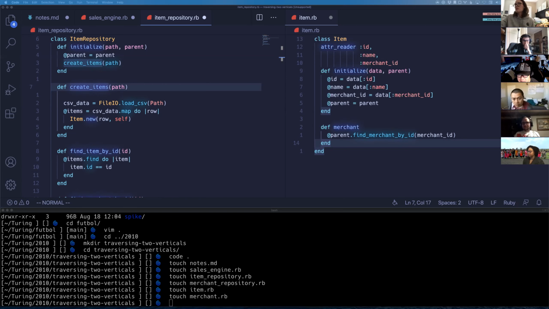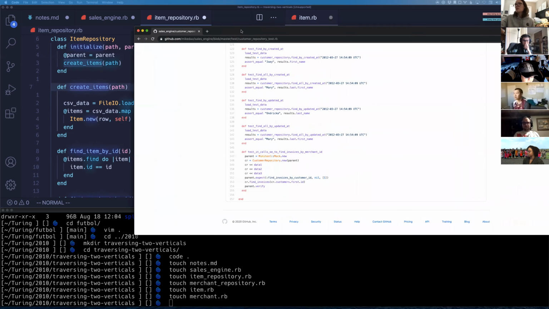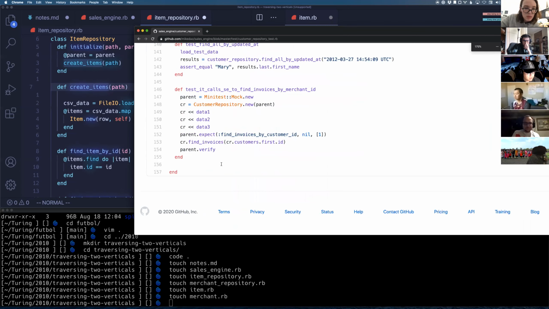I have an example, but it doesn't use Mocha. It's this here. Let me make this a little bigger. It uses the MiniTest mock, and essentially what I'm doing is saying, hey, this method is going to touch the sales engine. Does it do the thing? And it's just verifying it hits up.